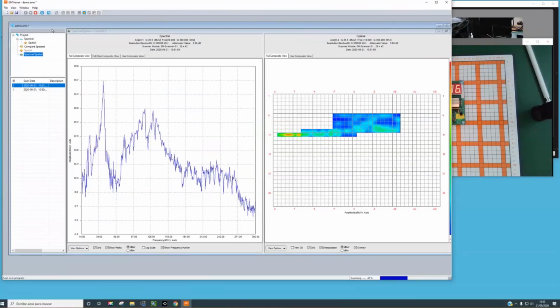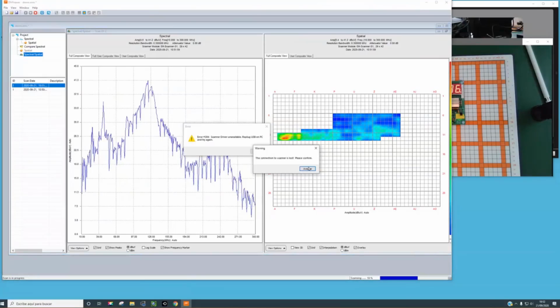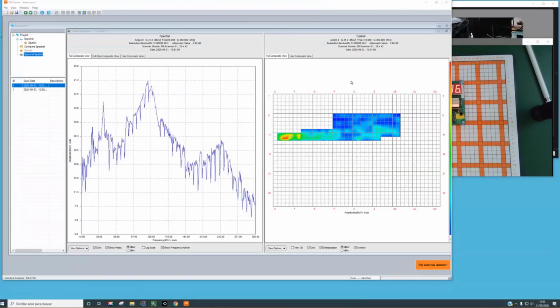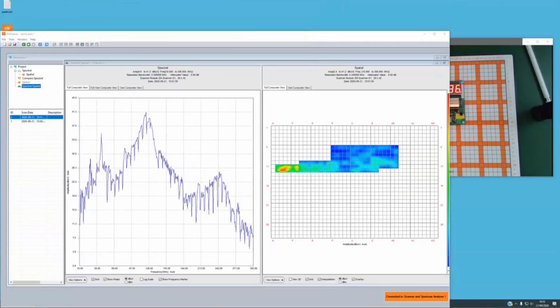Anyway, you can see that I have strong activity at 126 megahertz. Oh, why? Let me try again. What happened here? I don't know why the scanner is... Let me try to connect to another USB hub. Sorry.